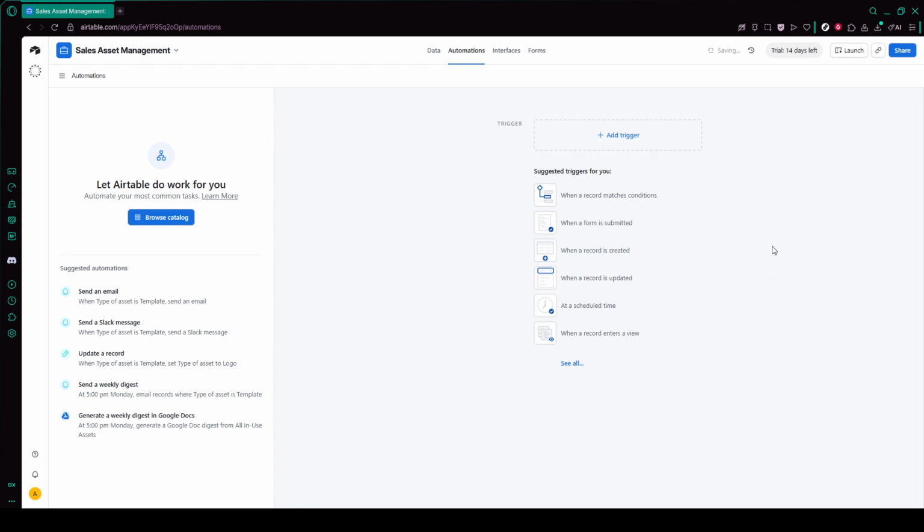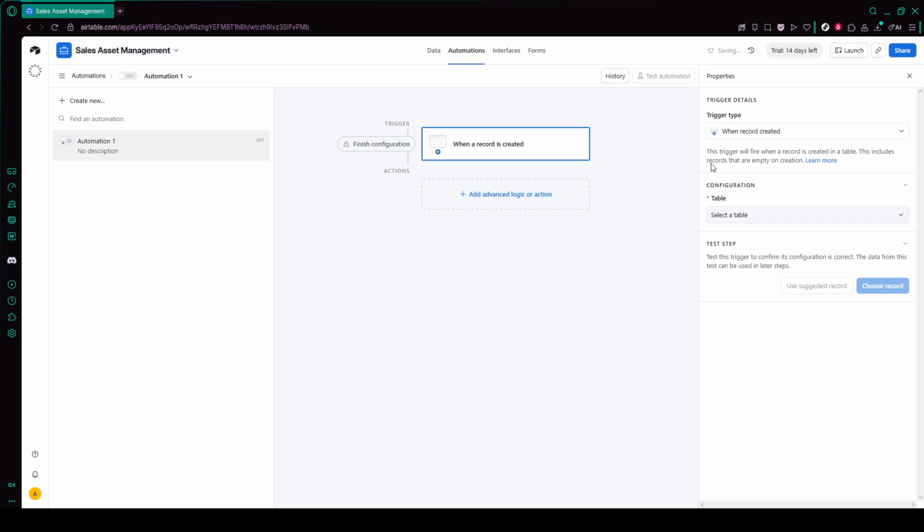For example, if you want to send an email when a new record is added to a table, you might choose when a record is created. If you only want an email when certain criteria are met, choose when record matches conditions, then define those conditions like a specific status or checkbox field. Once your trigger is set up and saved, it's time to add the email action.